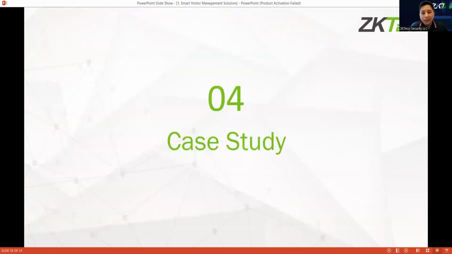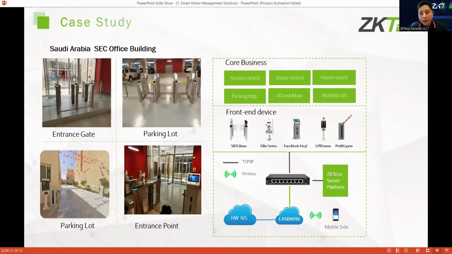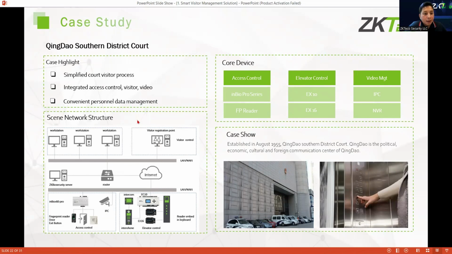Okay, these are the case studies that we have using the smart visitor management solution. First is in Saudi Arabia, the SEC building. As you can see, these are the entrance gates, parking lots, and entrance points. This one is in China. We have a simplified visitor process. We have integrated access control, visitors, and video, and convenient personal data management. Okay, as I mentioned earlier, it is efficient, smart, and very reliable.